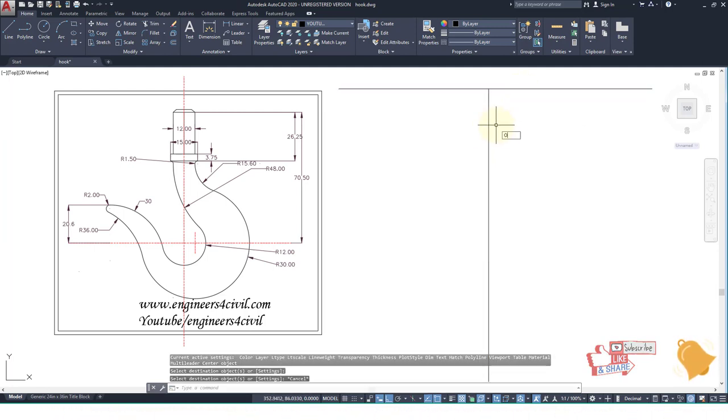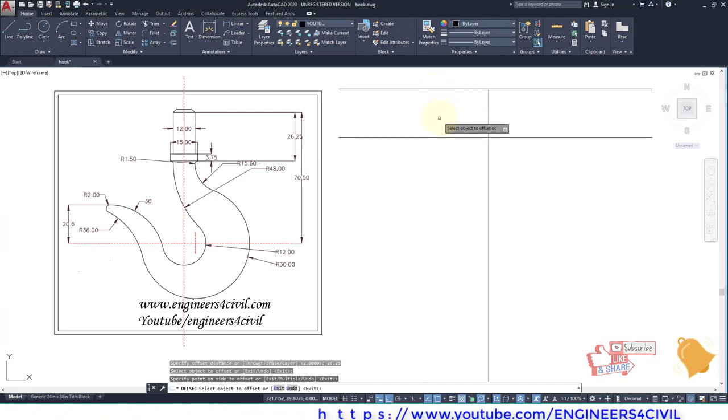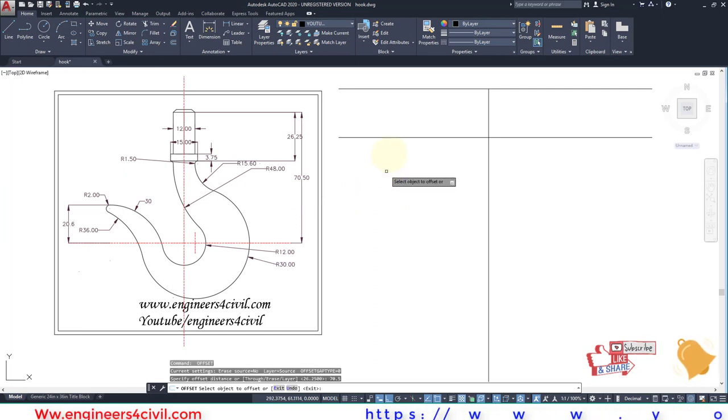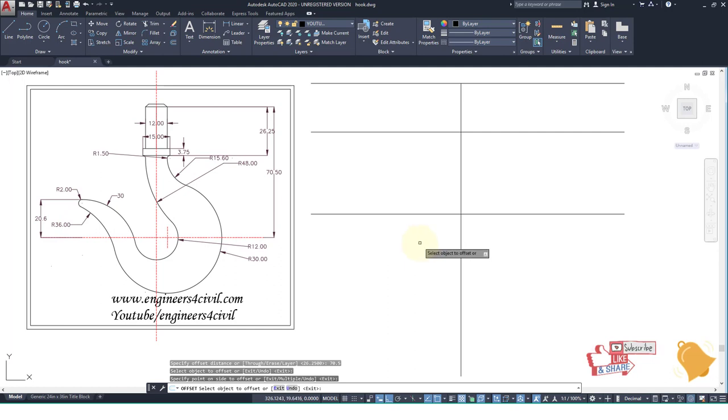Okay, let's start. O, enter, offset. This is 26.25, enter. And offset. Okay, next offset is 70.5. Okay, next offset is 70.5.